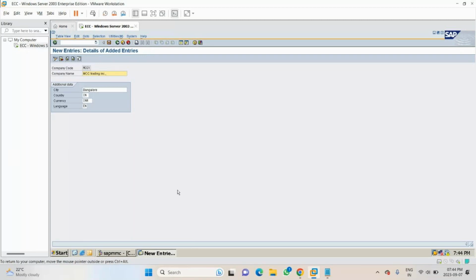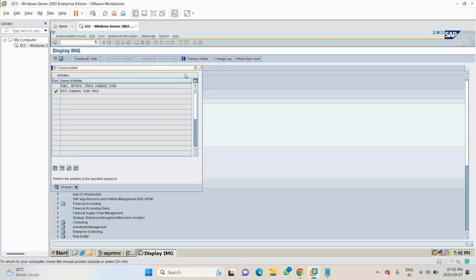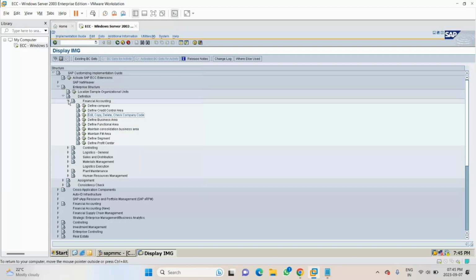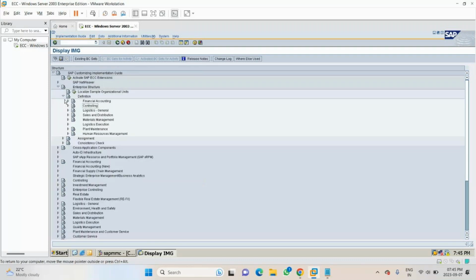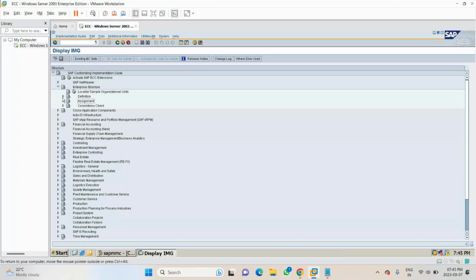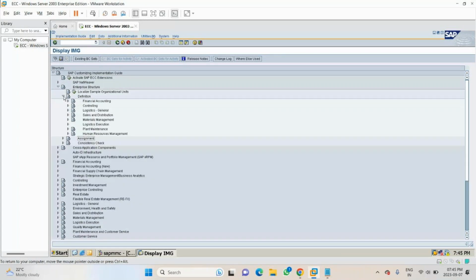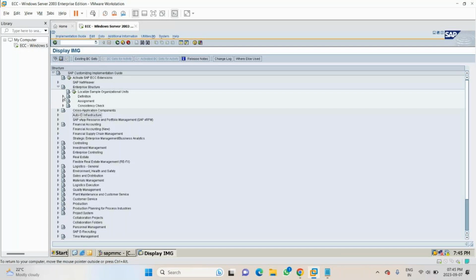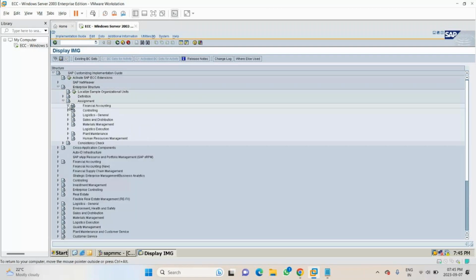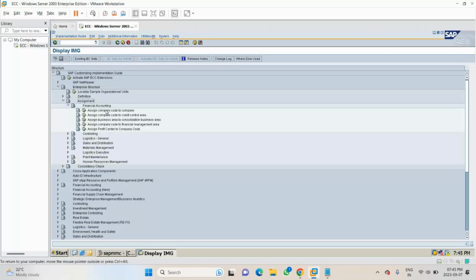Okay, now what will we do? We will go back. F3, again F3. So this we will close. We have created company and company code. I'll close this drop down. Again I'll close this definition also. I've closed the financial accounting. So the financial accounting you have to close, definition you have to close. Under this enterprise structure, you also have one more option, assignment. Open this drop down, go for financial accounting. Here we have the first option, assign the company code to company.